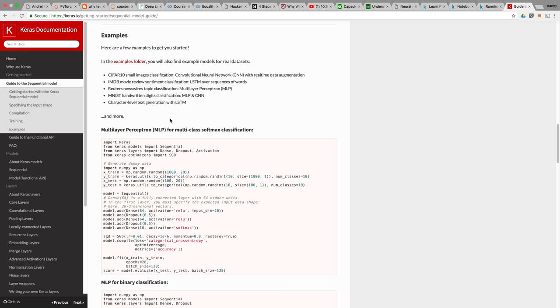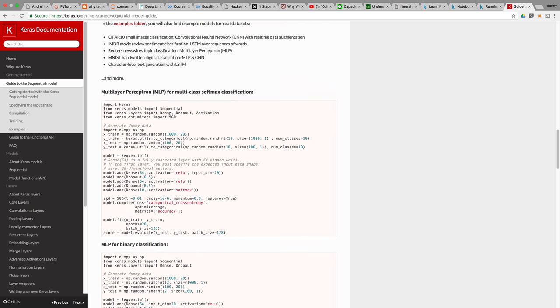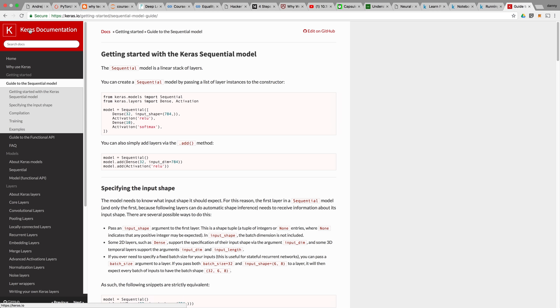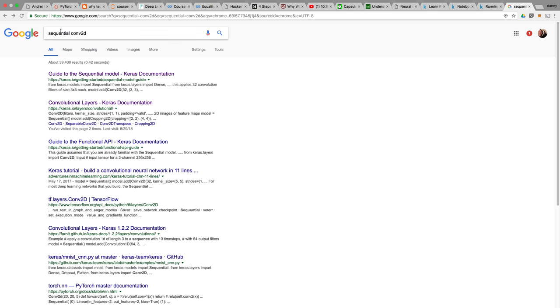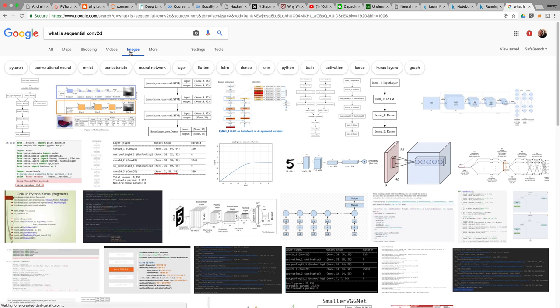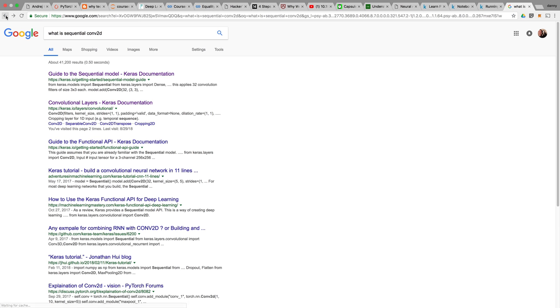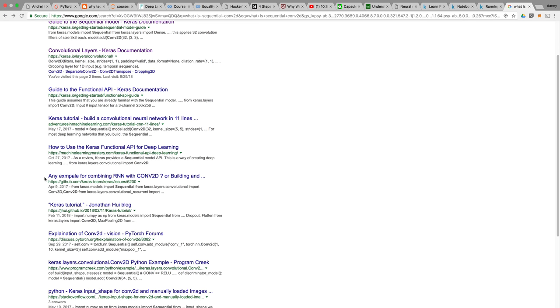Okay. Multi-layer perceptron for multi-class classification. What is the sequential model? What is sequential convolution 2D? An example for combining RNN and convolution. But it's a linear model. Okay. We can still come back to that later.